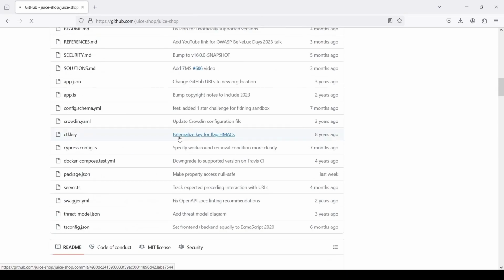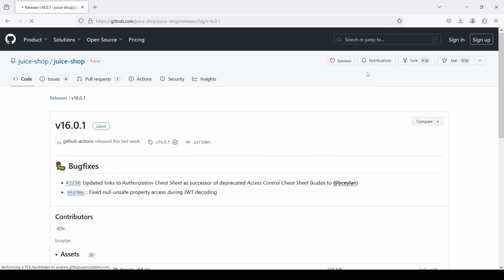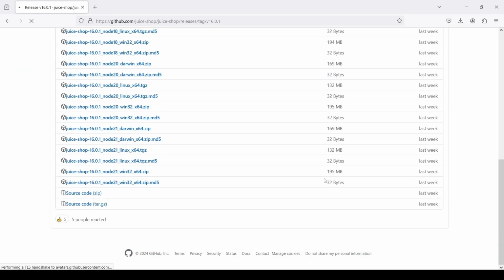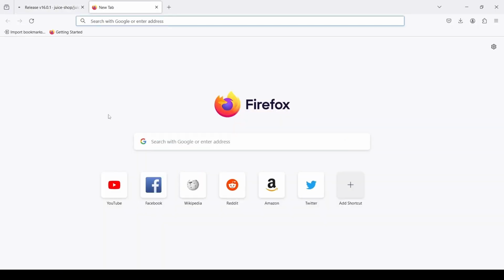So go back up to where you see releases and click on it. Now I am on a Windows machine, so I'm going to download the zip file for Windows, and I am running Node.js version 20, which is here. So go ahead and select the appropriate one for your machine and download the zip file. So click on download. While that is downloading, we will go ahead and try to install Node.js.